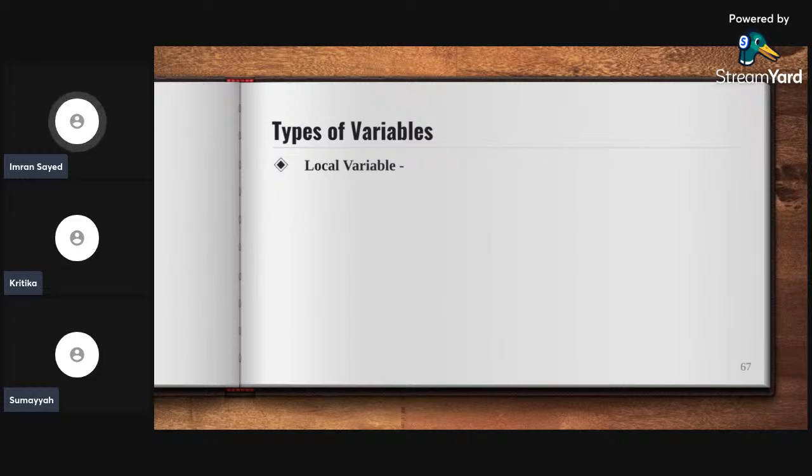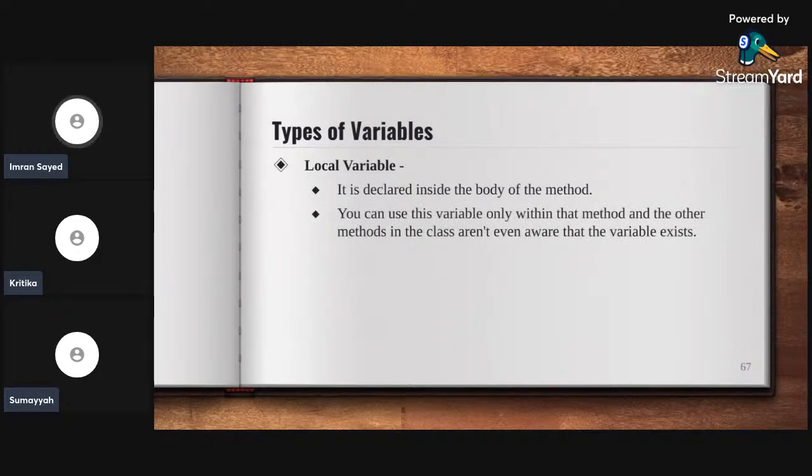Okay, so first is the local variable. It is declared inside the body of a method. You can use this variable only within that method, and other methods in the class aren't even aware that the variable exists. A local variable cannot be defined with the static keyword. So this basically says that a local variable is a variable inside a particular method of a class.